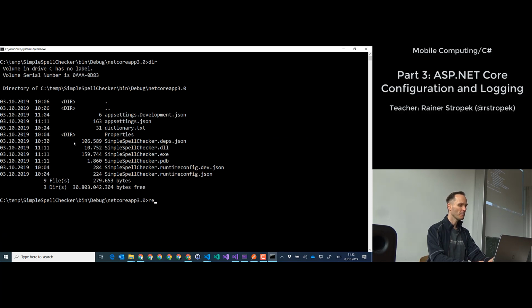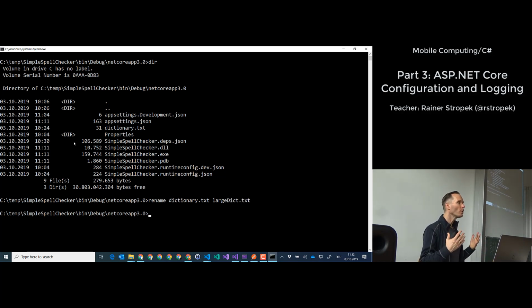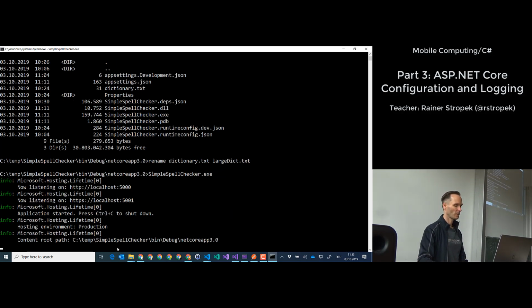I will now rename the dictionary text to largedict.txt. So imagine we are now no longer on the development machine. We copied our executable on our big server, and there we want to use a big dictionary with thousands of words in it. And on the server, unfortunately, this file is not called dictionary.txt. It's called largedict.txt. So what could we do? If we just run the application like that, we will probably have a problem. Let's give it a try.